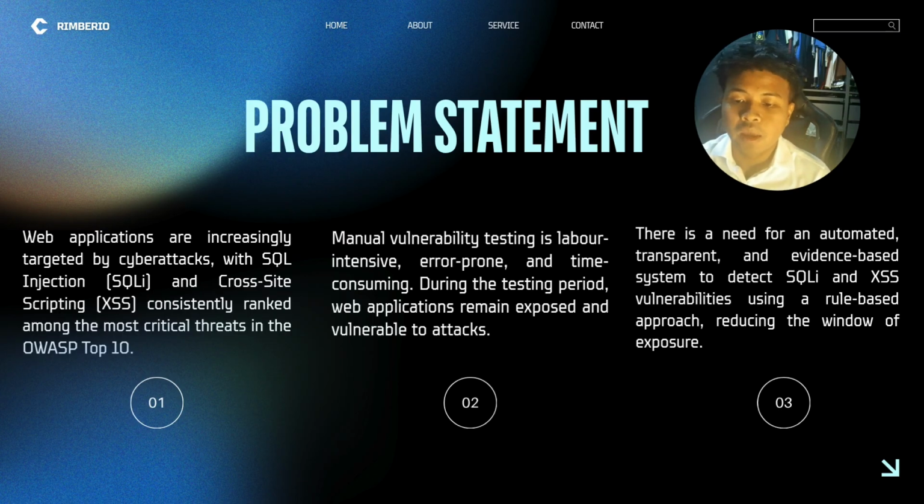So secondly, manual vulnerability testing is labor intensive, error prone, and time consuming. During the period that testers are manually inspecting a web application, it remains exposed and vulnerable to real attacks. And lastly, there is a clear need for an automated, transparent, and evidence-based system to detect SQL injection and cross-site scripting vulnerabilities using a rule-based approach, one that can reduce the window of exposure and give developers actionable findings.